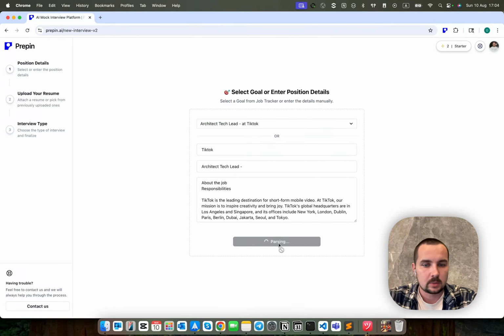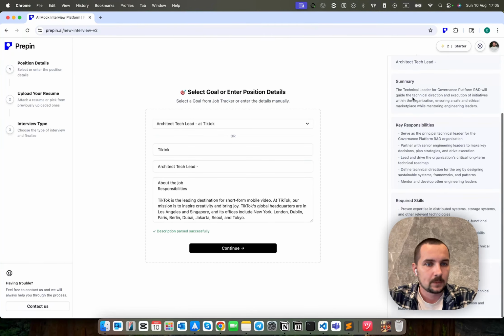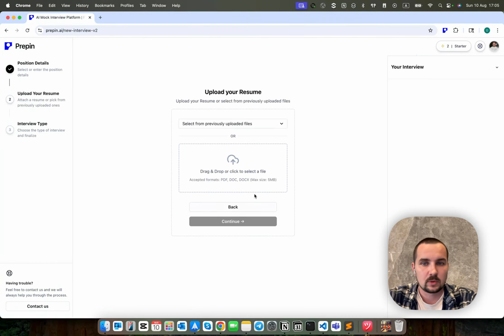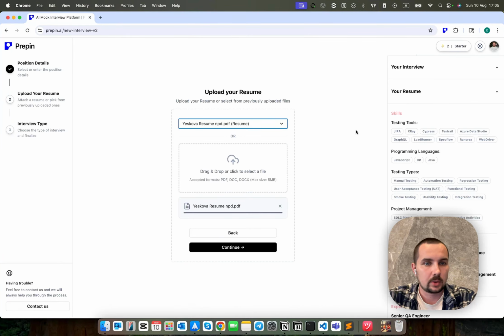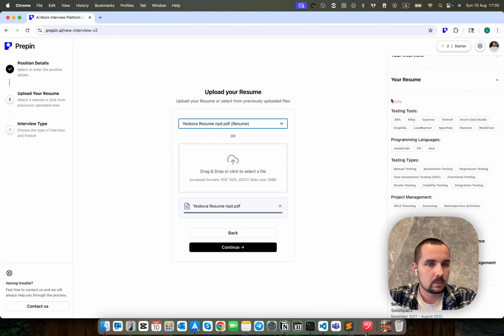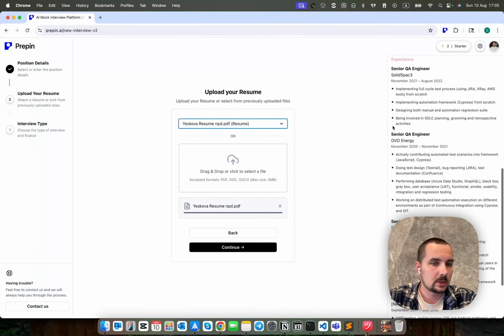As you can see from here, it's parsing all of these categories and showing me the key responsibilities, required skills, and preferred skills. Okay, looks good. Let's move on. Let's upload my resume. Basically, you could drag and drop it here or select it if you already uploaded it.